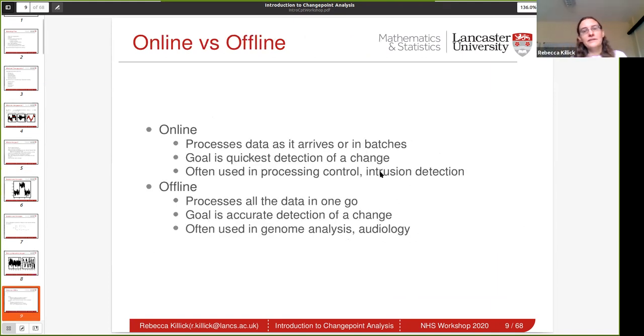Before we go on into how we can actually fit these models, I do want to talk a little bit about online and offline detection. I mentioned statistical process control previously. That's typically what's called an online method. You're getting data in, and as you get the data in, you are processing it, updating your information and saying, has it crossed the threshold, yes or no?